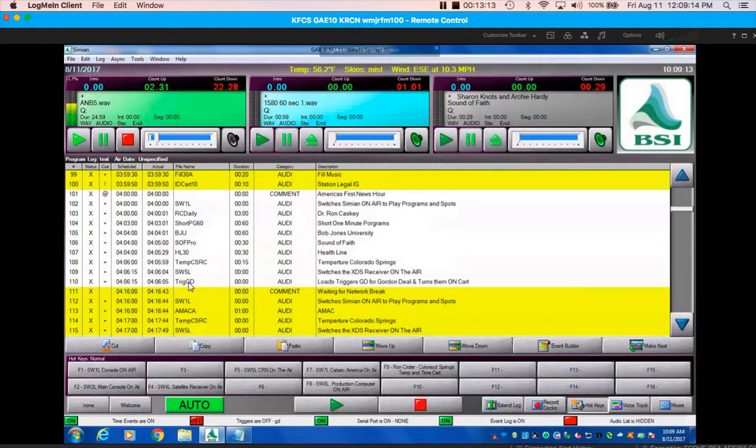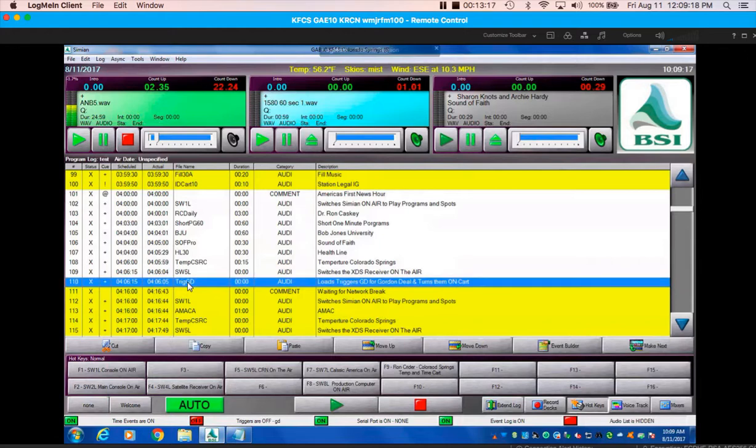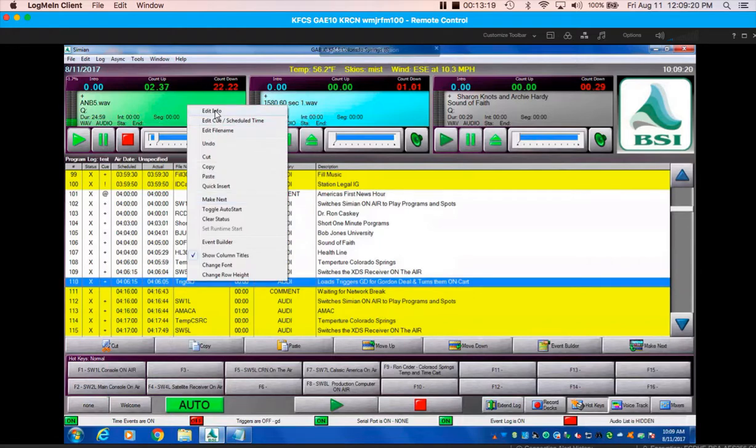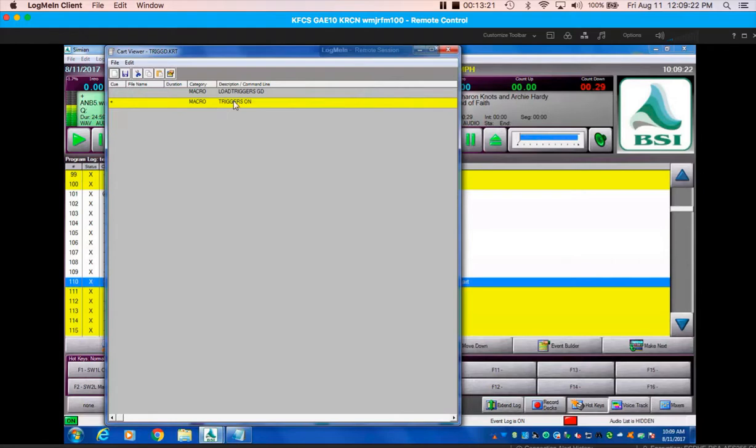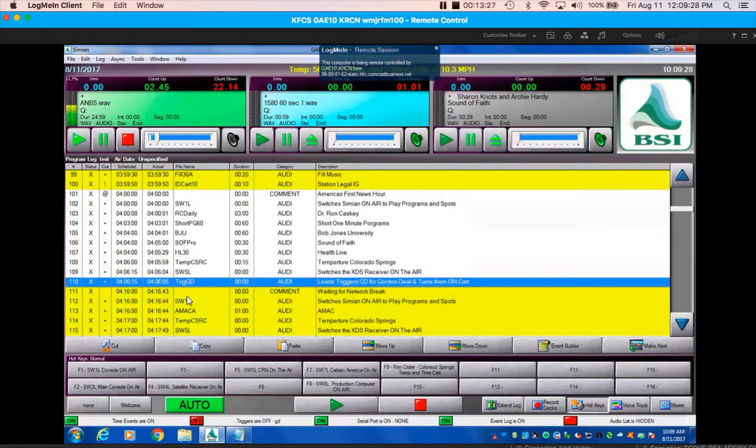So what happens here is I scheduled that to come on at 4:05. As soon as that hour starts, you'll see that right there is load triggers GD, turn the triggers on. So it's going to be in the log, and it's going to turn those guys on at exactly 4:06.